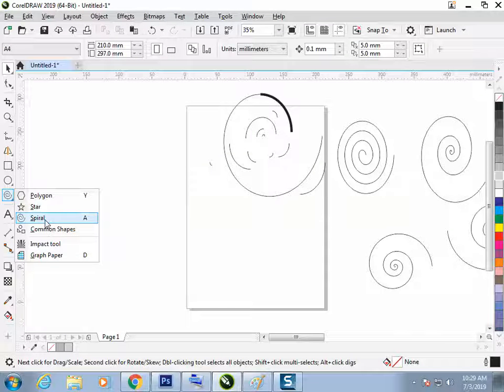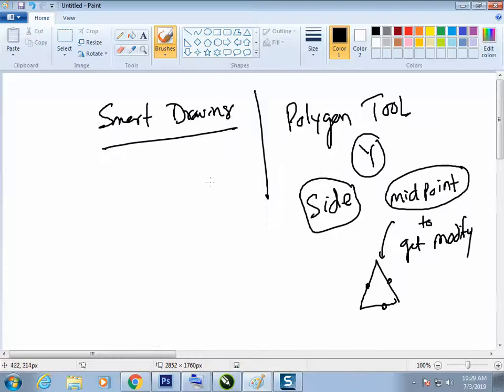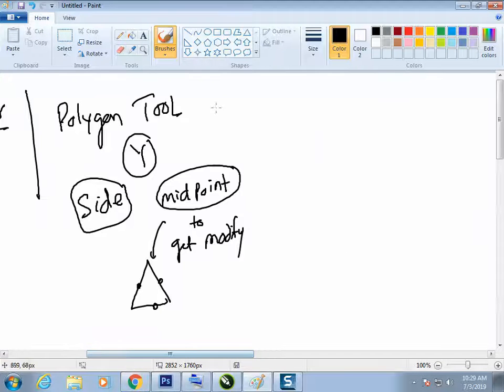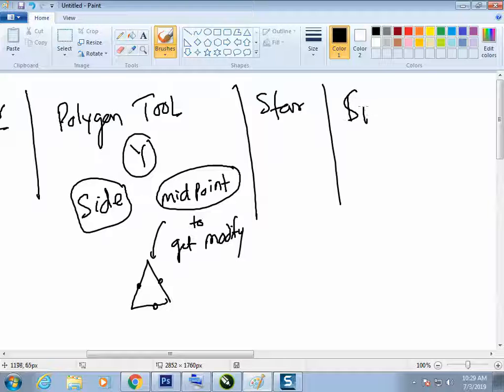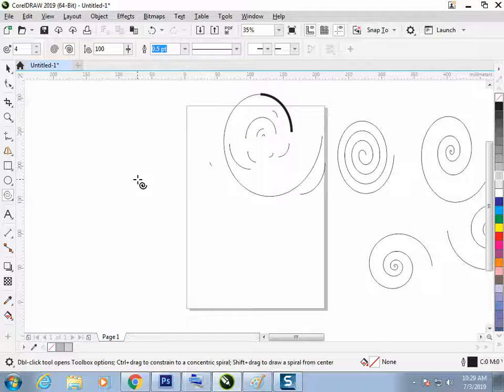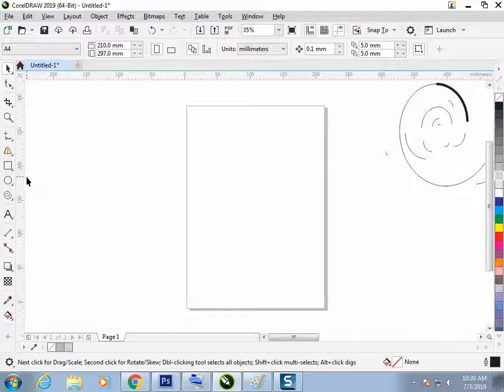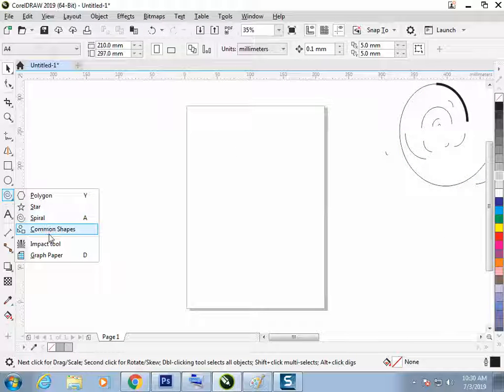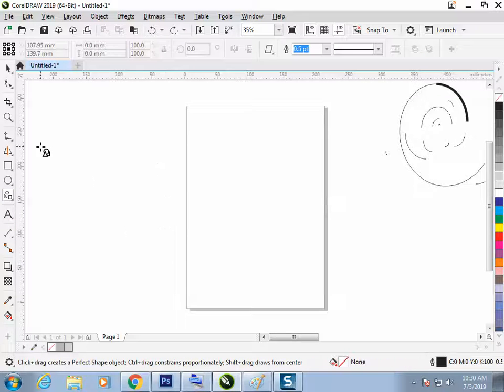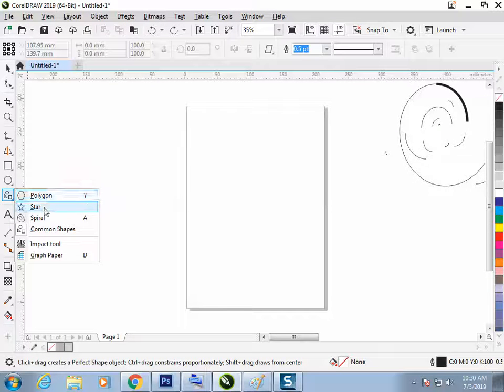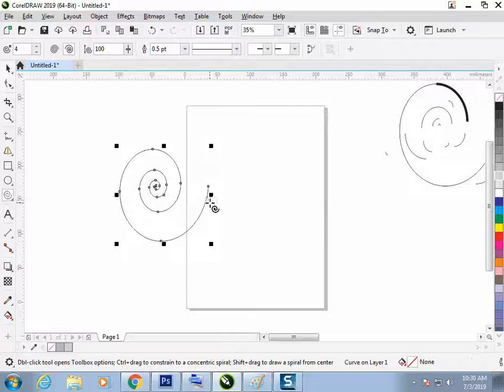Ellipse tool, spiral, star, spiral, hotkey A, Y. Next, below it, common shapes. To make a circle design, we use this.